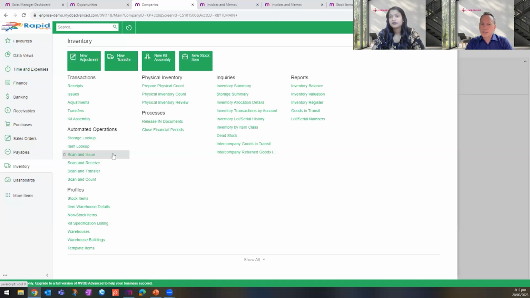Expanding on that, automated operations is a great set of functions enabled through the Advanced mobile app. If you're not using the Advanced mobile app, it should be something you certainly look at. It can be supported on a whole range of devices and has some great features that come with MYOB Advanced as part of the licensing that's available.